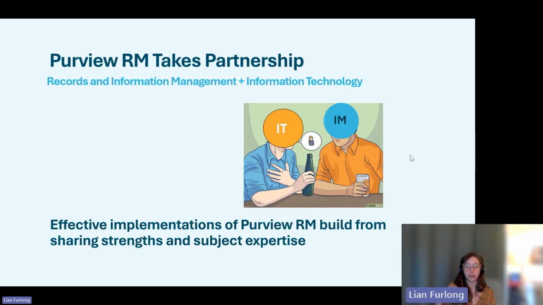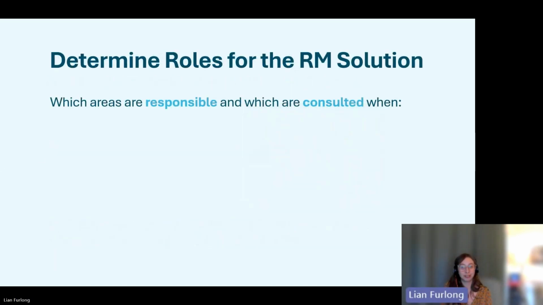So yeah, it really takes sharing strengths, sharing subject expertise, bringing together your SharePoint analysts and your records and information management analysts, and thinking about how these align or misalign, and how we make them talk to each other. And in thinking about that, we'll obviously need to determine roles for that records management solution in Purview. This is an open question for a lot of organizations, and I think there's a different answer in most of them.